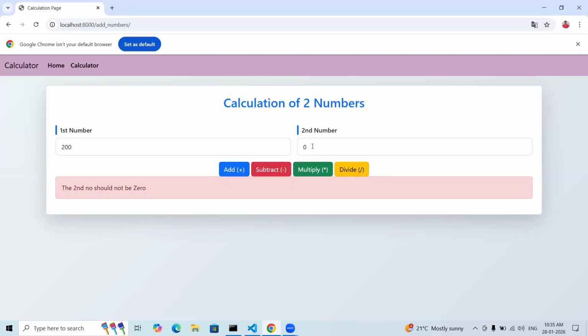And when I am changing the value 0 to, suppose, 100, and when I am clicking divide, the error message disappeared and the success message comes in the form, and the message shows that division of 200 by 100 is 2. So when I am giving 0, the operation is not performed, and instead of the operation it shows the error message.